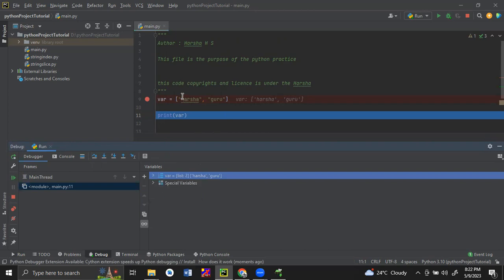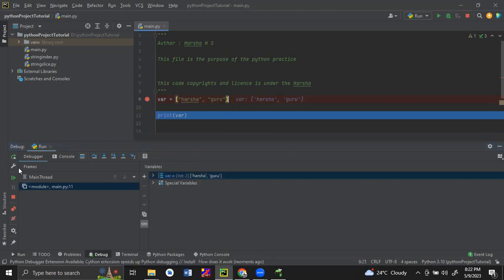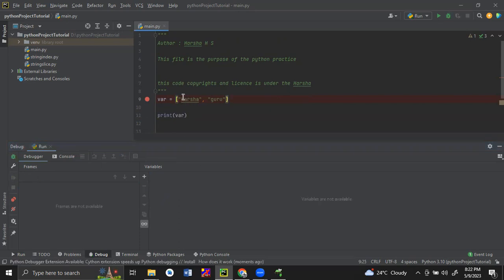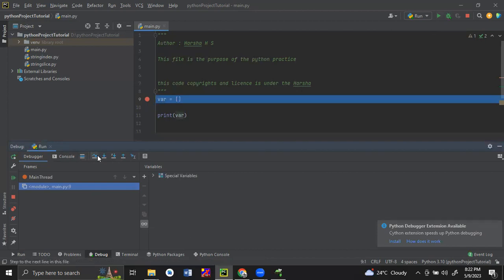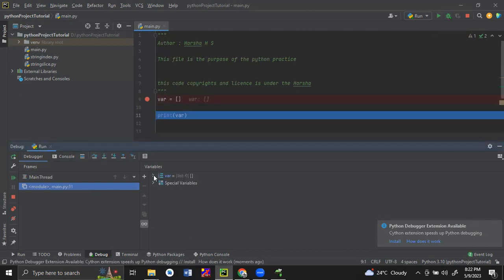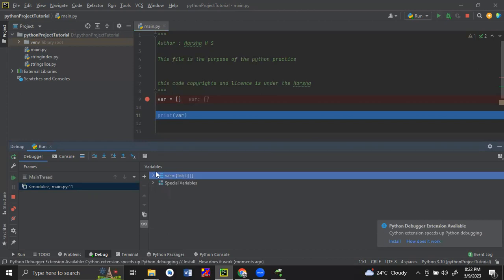Okay, so like this, we have to declare list type variables. Also, we can initialize the value with empty, or else we can initialize it with whatever value we want. So let's debug with the empty list. Now it has created a variable of type list, and it is an empty list. So there are no values.